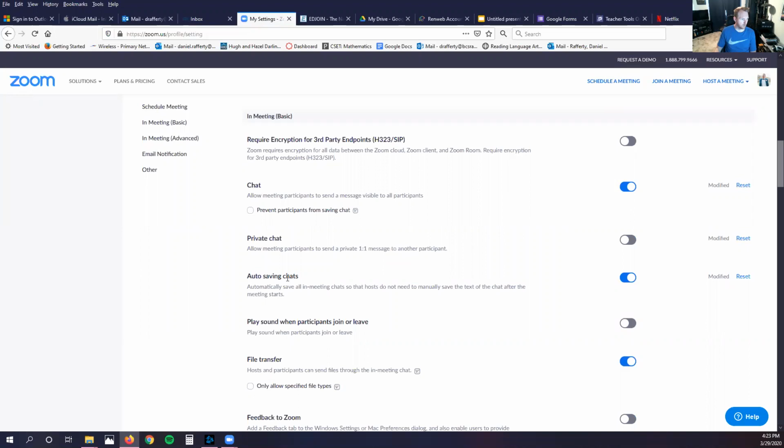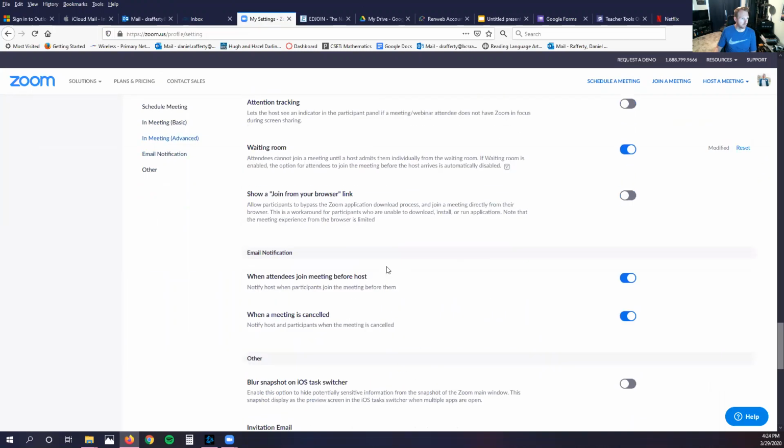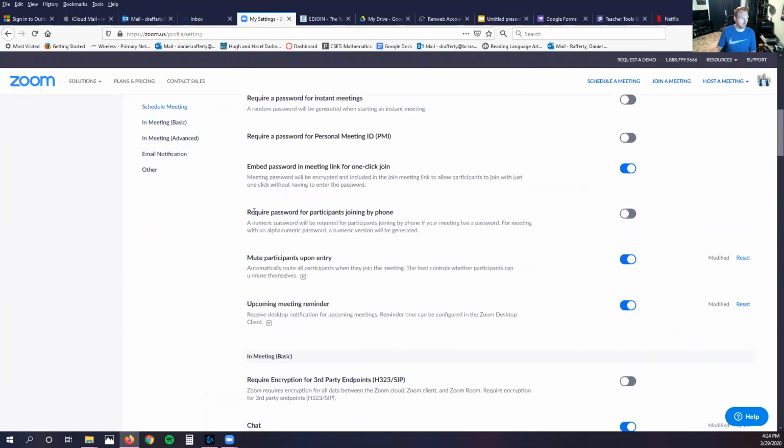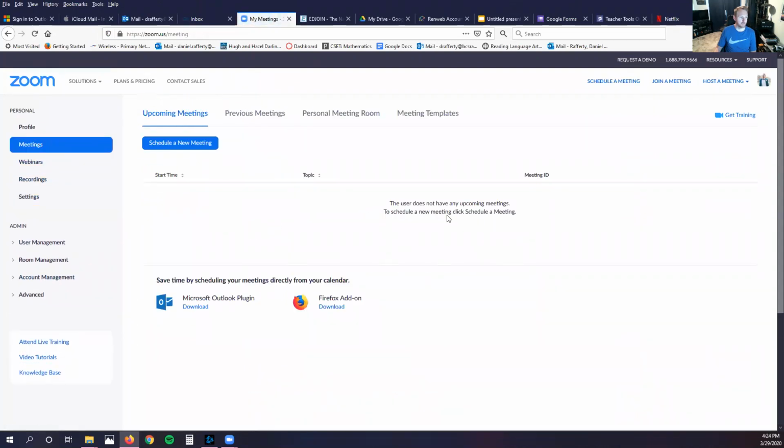And then we also want to turn on this auto-saving chat, and this will allow you to download or have a copy of everything that was typed in your chat. So when you turn these on, they should automatically be saved. I think, yeah, they should automatically be saved, so you're good to go. So then you can go back to scheduling meetings. But what I'm going to do is I'm going to stop sharing for a second.